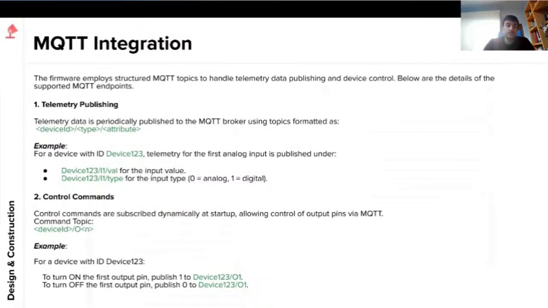As I said, the key point is the integration with MQTT. This MQTT client serves telemetry publishing using topics, which are the device ID, which is configurable by the user, the type, which is input, and the number of the input, and the attribute, which is either the value or the type. Type means analog or digital. And you can also have control commands, which allow the control of the output pins or relays on the board. So you have again a device ID, O for output, and the number of the remote pin.